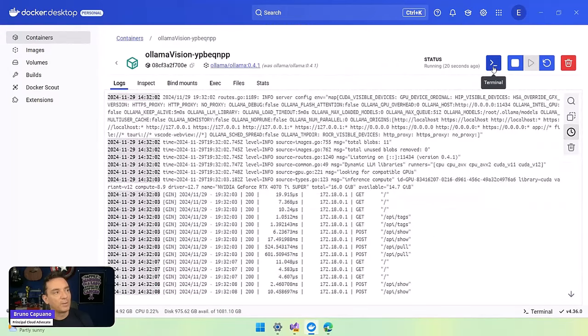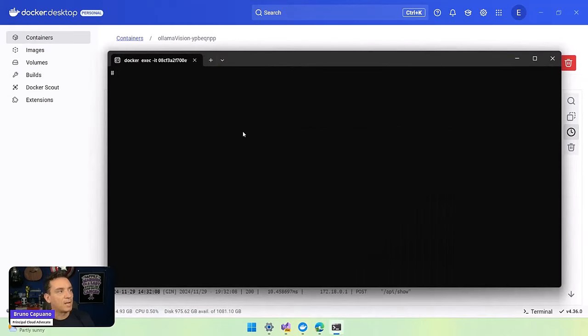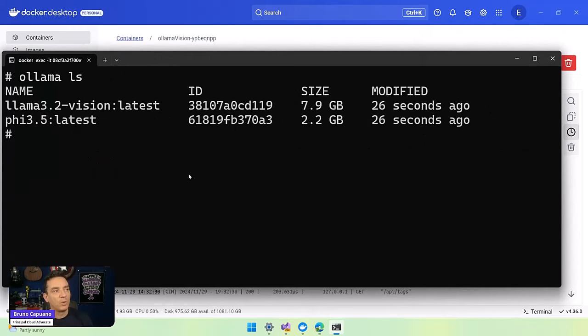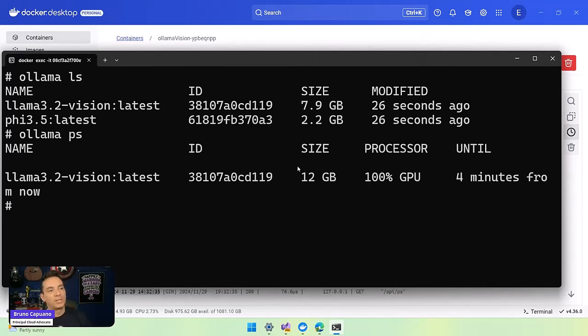But at this moment, I can go to Llama Vision and open the terminal, and we can take a look at the models that we have locally. We have Llama 3.2 and Phi, the two models that we just talked about. And if the models are in use, we are going to see that, yes, because it's processing cameras in the backend, and right now it is using everything in the GPU. This is important. We want the GPU.